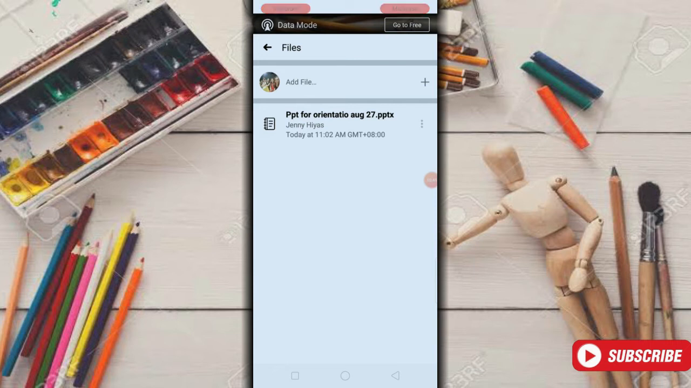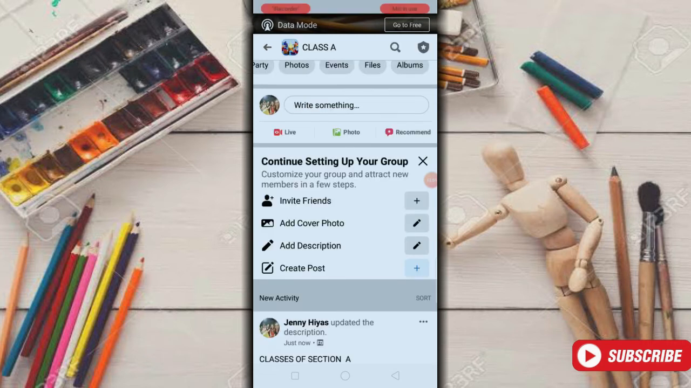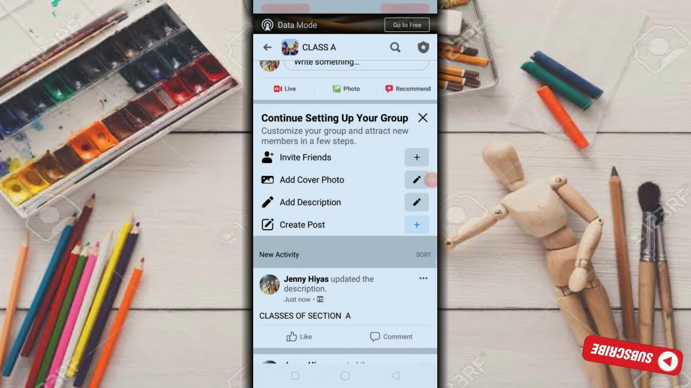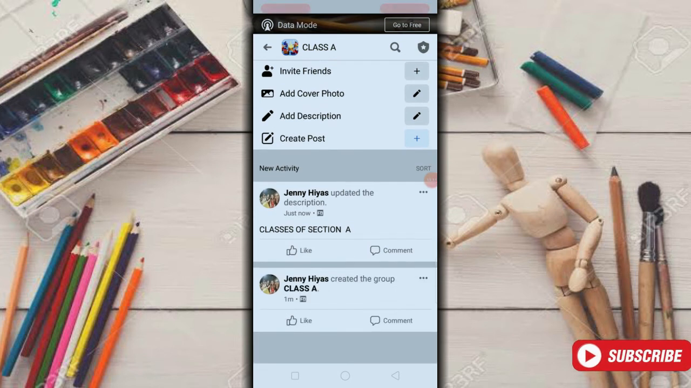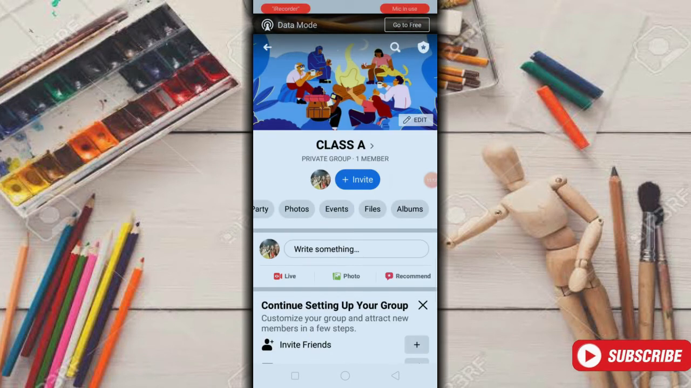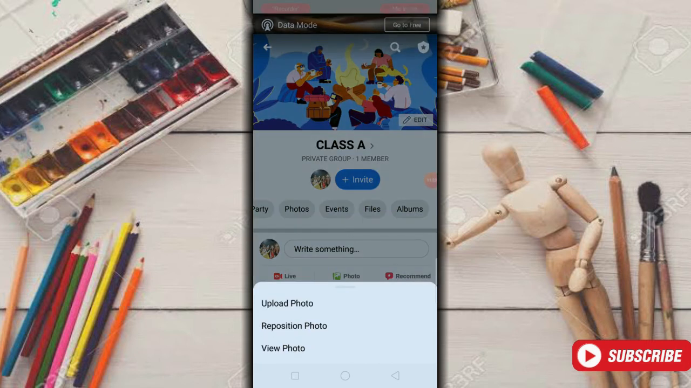And they can also send the file that the teacher requires them to do. Then you have invite friends, add cover photo, add description, create a post. Next, we have it here. You can edit the picture or the cover photo here. Just click this pencil icon and you can upload or view the photo.